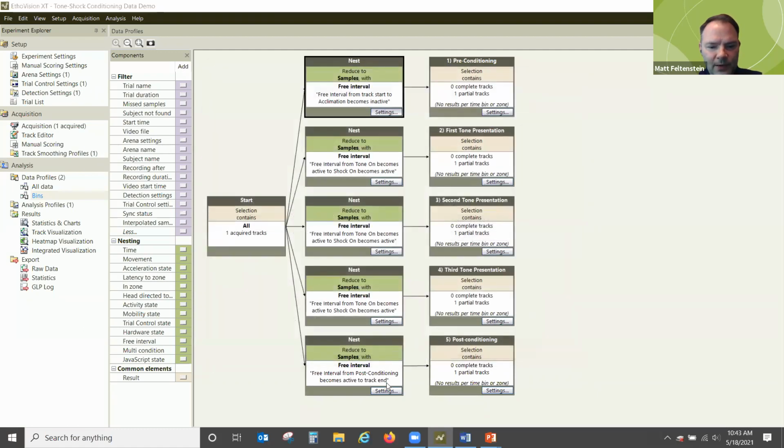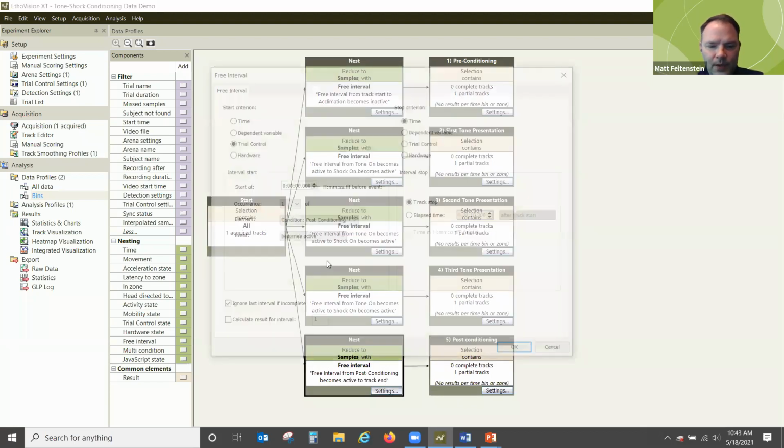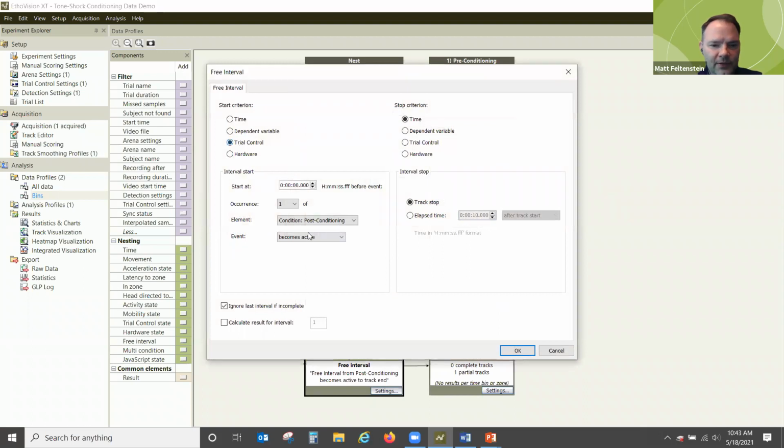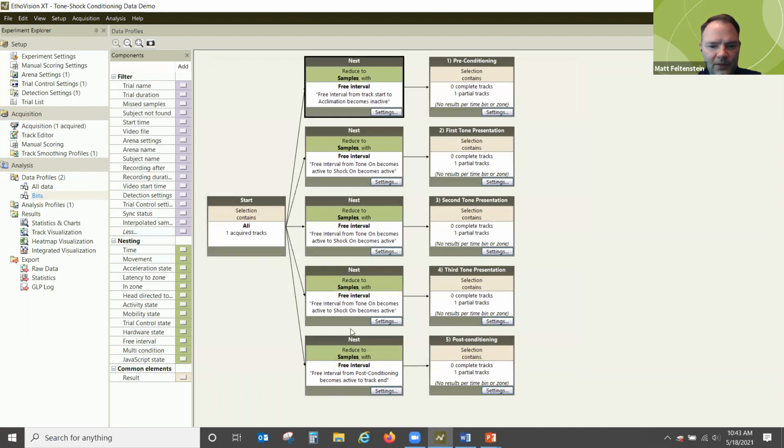Using this last one here, I can do the reverse. I want to say the post-conditioning trial condition becomes active until the track stops. This is pulling out the last 2 minutes of the trial. So the first 2 minutes of the trial, the acclimation, and the last 2 minutes, post-conditioning.